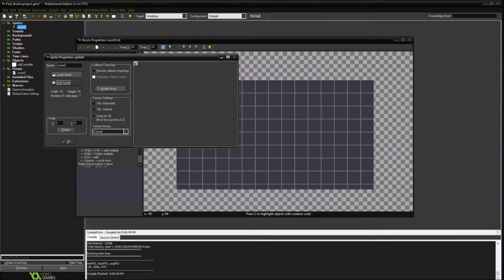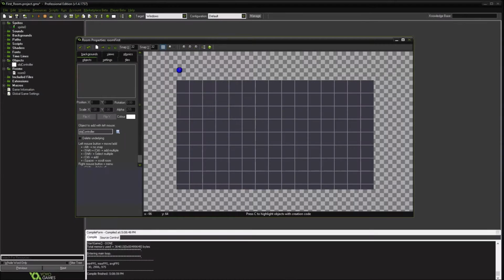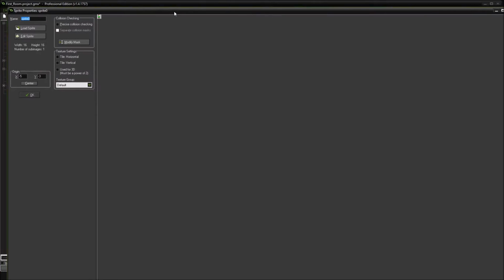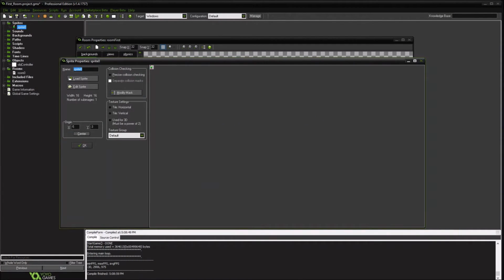One of the things we're going to do is we'll just center him. So let's go back to him again. So we're going to name the sprite. I'm going to name him Boy.